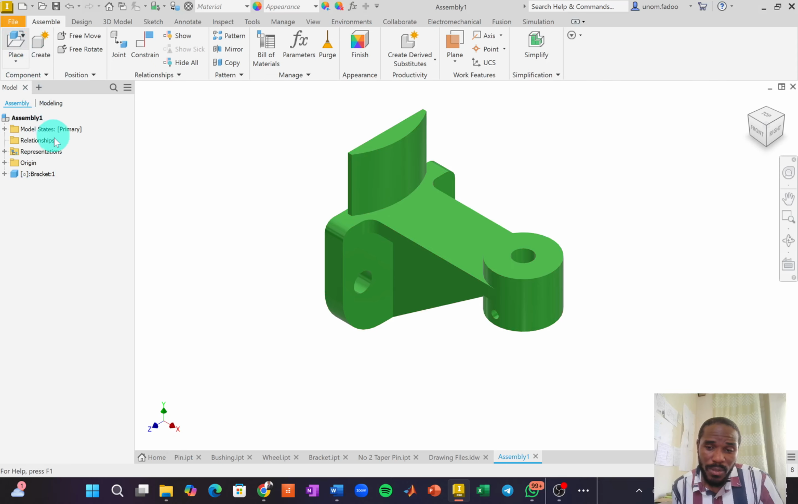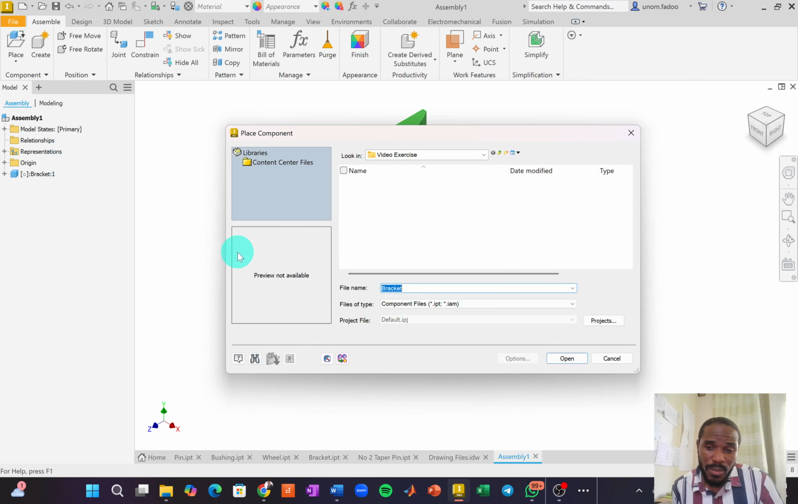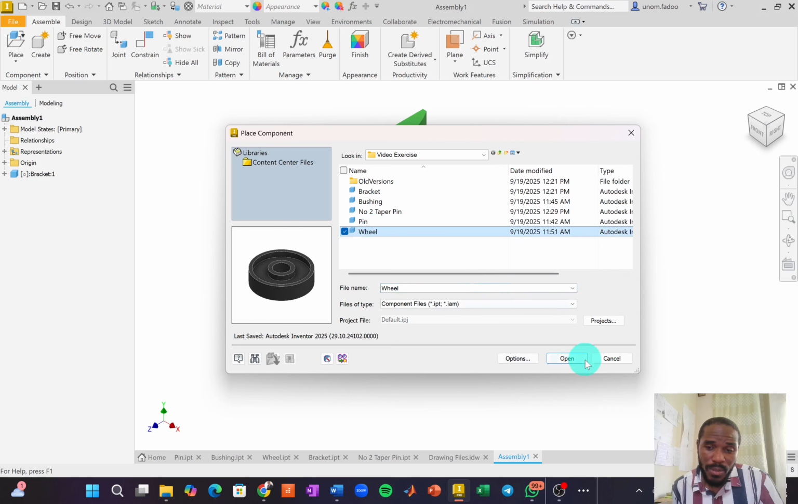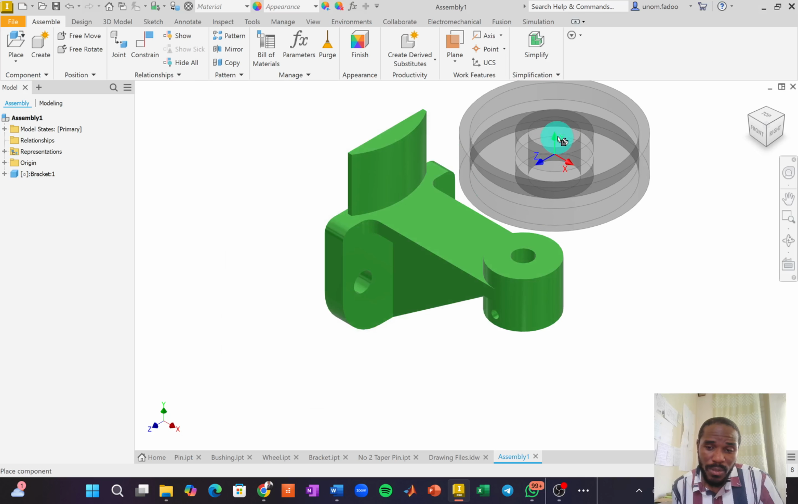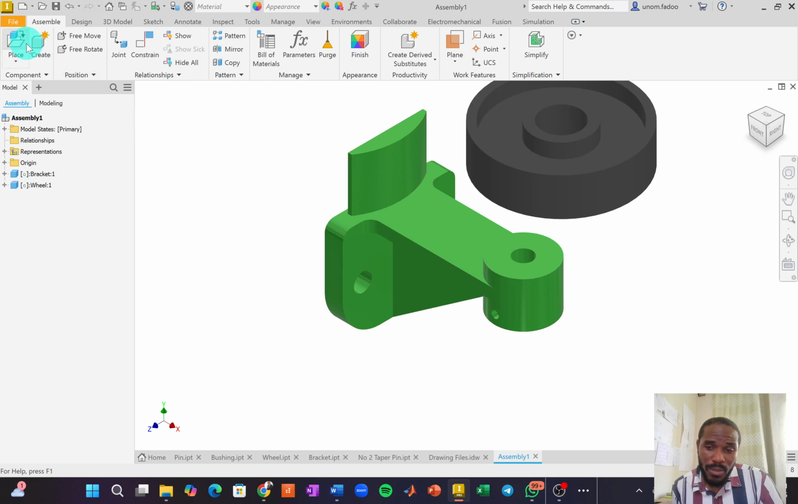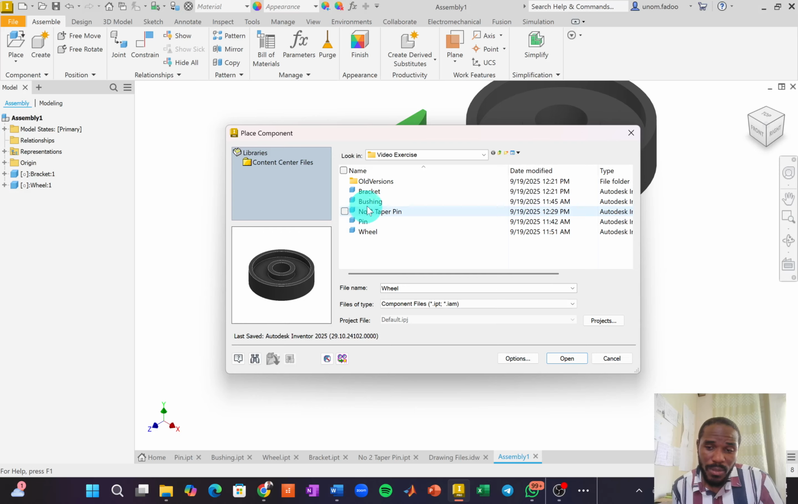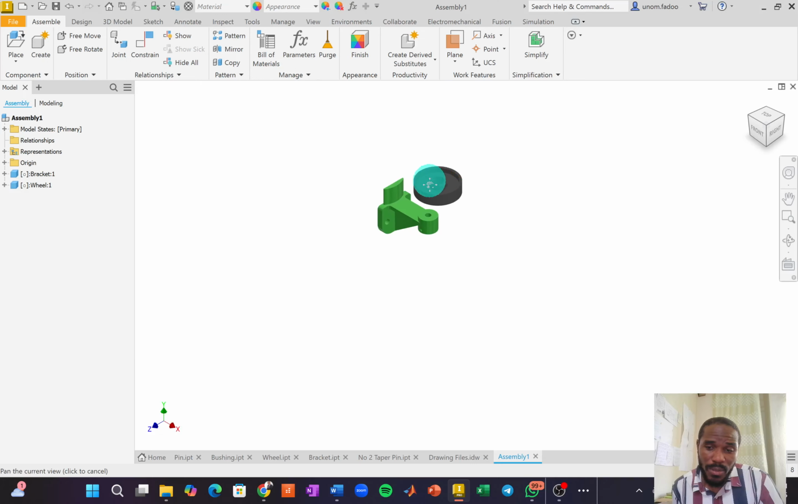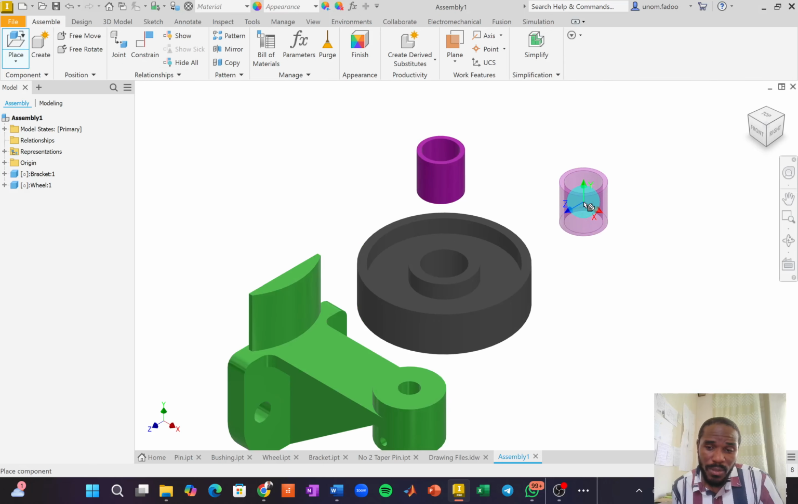Now I bring in the next one. I click on place. The place component dialog box opens up. Now let me place the wheel. I'm going to bring in the wheel. Open. The wheel should be somewhere there. Just one instance of it, and I'm happy. Okay. Let's bring in the bushing. Bushing is next. Open up. Okay, just one instance of it. Okay, what's next?